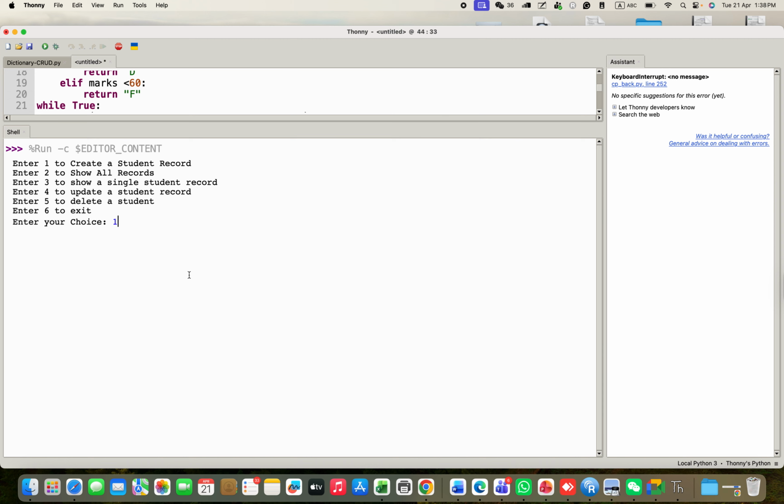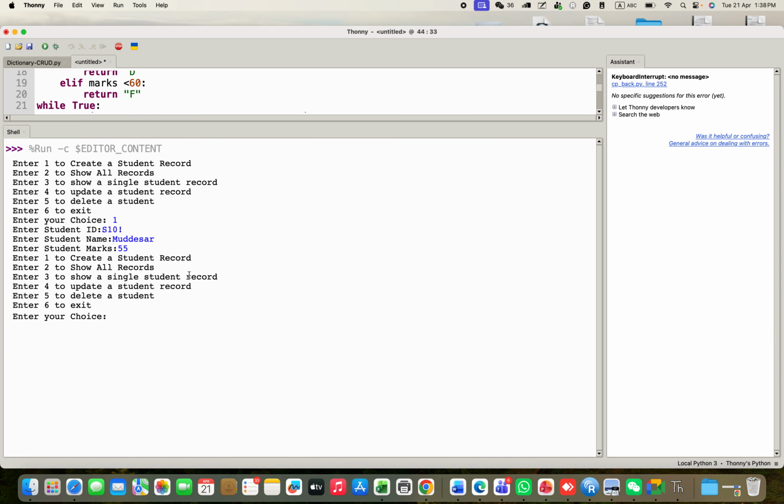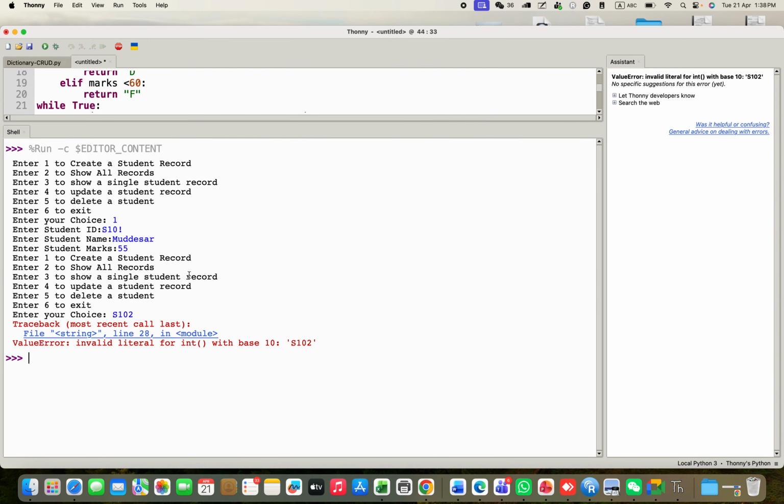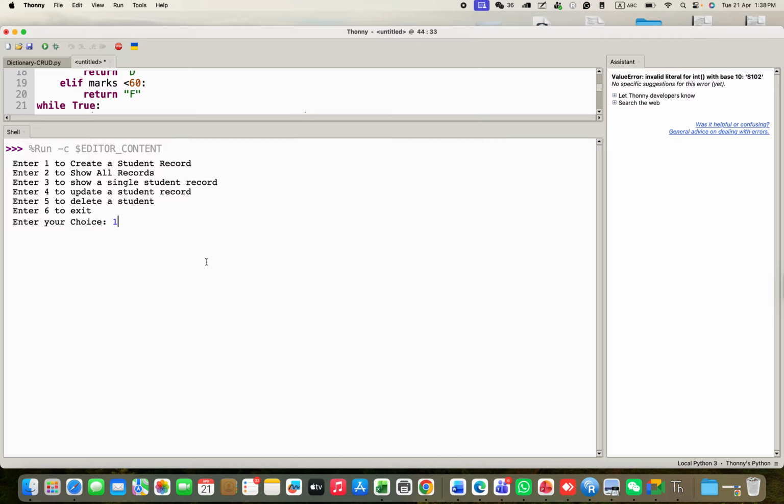Okay, so choice 1 is to create the record, right? So student ID S101, not a very intelligent student, the one who got F grade, 55 marks. And then we got S102, slightly better than Mudassir. Oh, no, choice. Damn, I made a mistake there. I should put a choice there, 1. So here, 1, and student ID is S101, Mudassir here, and then the marks is 55.